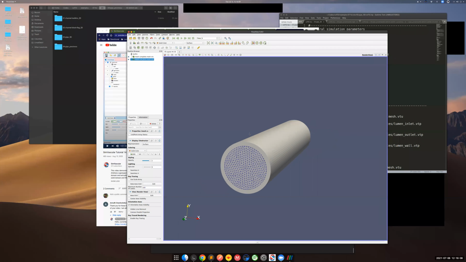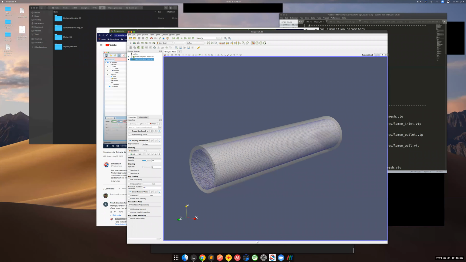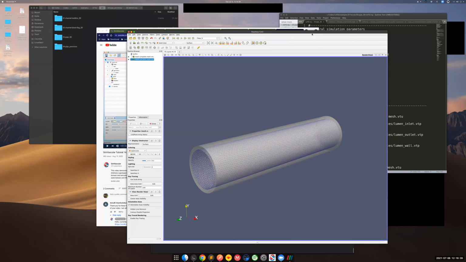So the thing with svFSI is that because it uses a monolithic coupling, you want to make sure that at the fluid-solid interface you have a nodal conformation. So the nodal topology, the mesh topology at the interface, should match between the fluid side and the solid side. Here, I think there's a good tutorial on how to create this kind of mesh. So I'd encourage you all to first go through that before working on setting up a problem.